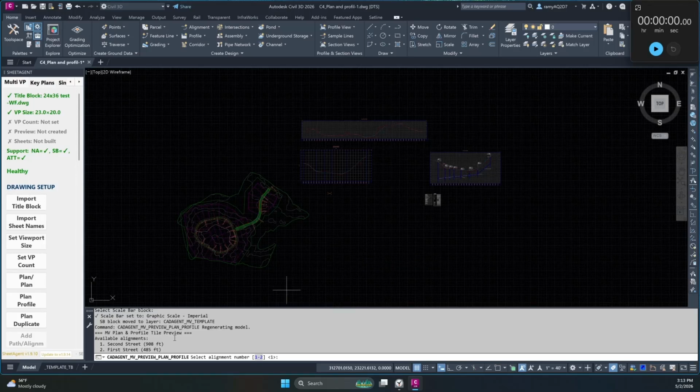Currently, I have two, similar to plan and plan. It's gonna ask us which one we want, Second Street or First Street. The number here is all depending on when you actually reference them. It doesn't mean that it's reading the name. So we're gonna go with alignment 2, or available alignment 2, which is First Street.